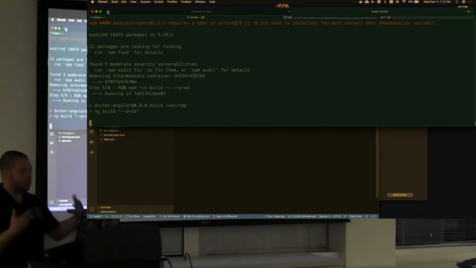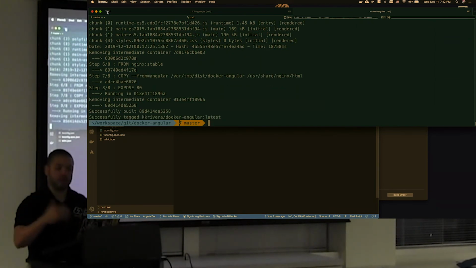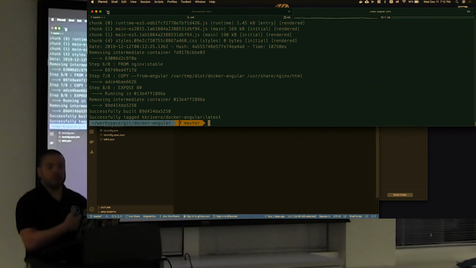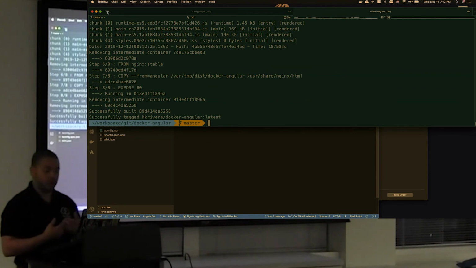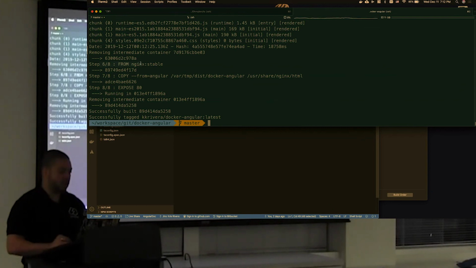Cool. So it's literally running the ng build prod command inside the Docker container, completely isolated from our host environment. So I don't even need to have Node installed. I don't have Node version 13.3.0 installed, but inside of the Docker container, it is. And then on step 6 out of 8, we then say, okay, let's grab Nginx, let's copy the dist from inside of our Docker Angular folder, and then we expose port 80, and then it's finally done.